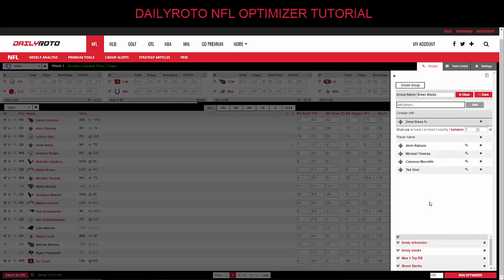Now there's also key features that help create stacks, and you can find the key feature in the group settings with this little key icon. You can also find it on the individual projections page with the key icon as well. This is a great way to create stacks. Key rules are basically if-thens. So this key stack I've named Brees stacks, and my key player is Drew Brees. Anytime Drew Brees is in a lineup, this rule goes into effect. So I'm saying for all of my Drew Brees lineups, I want between 1 and 2 of Alvin Kamara, Michael Thomas, Cam Meredith, Ted Ginn. This makes sure that Drew Brees will only appear stacked in my lineups.